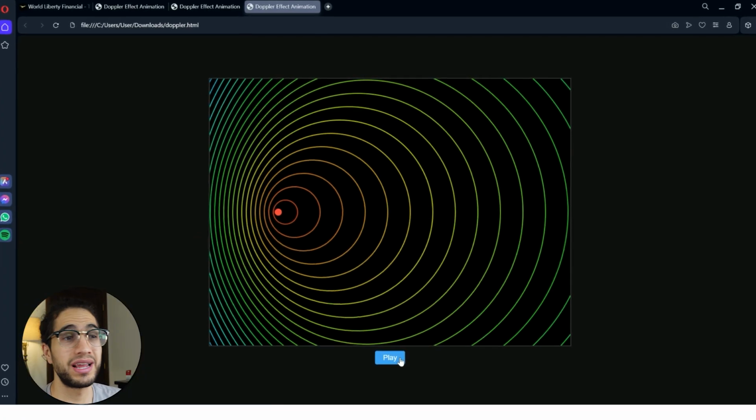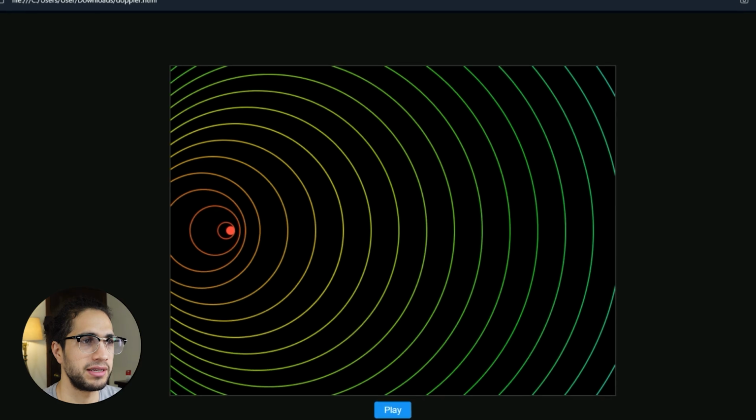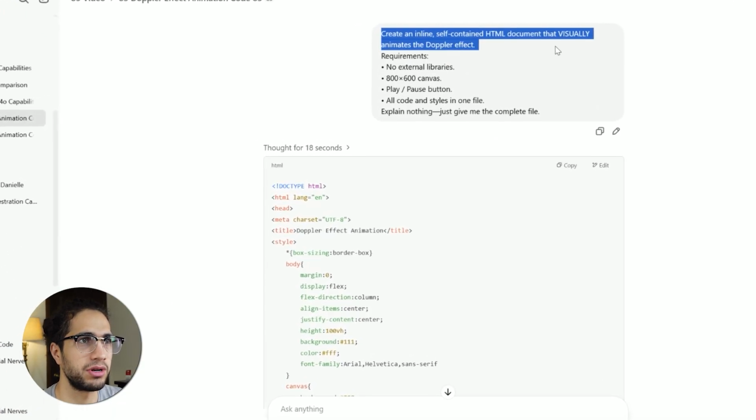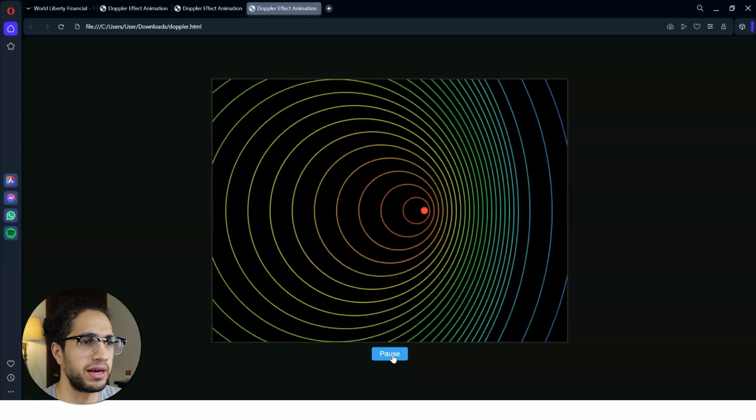You can do things like create an HTML that visually demonstrates something like the Doppler effect. I prompted o3 to give me an inline self-contained HTML document that visually explains this. Explain nothing, just give me the complete file, and I got this.